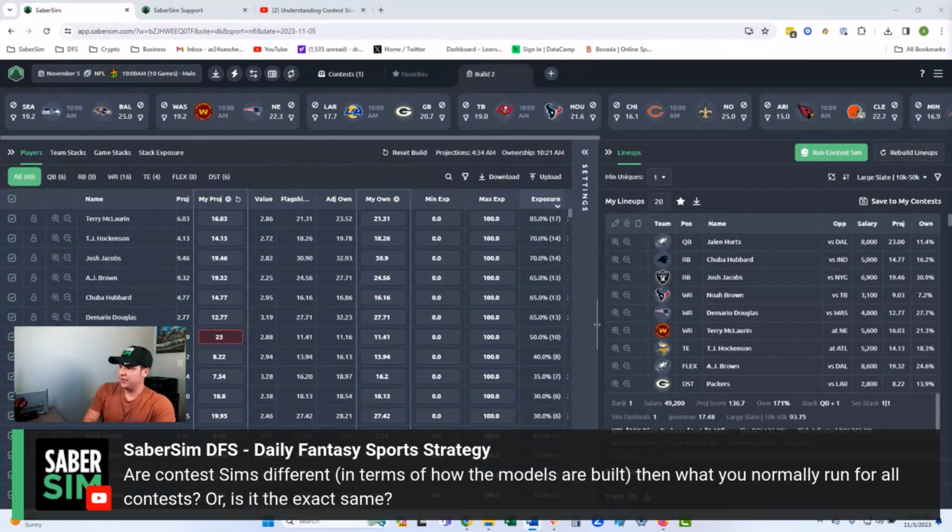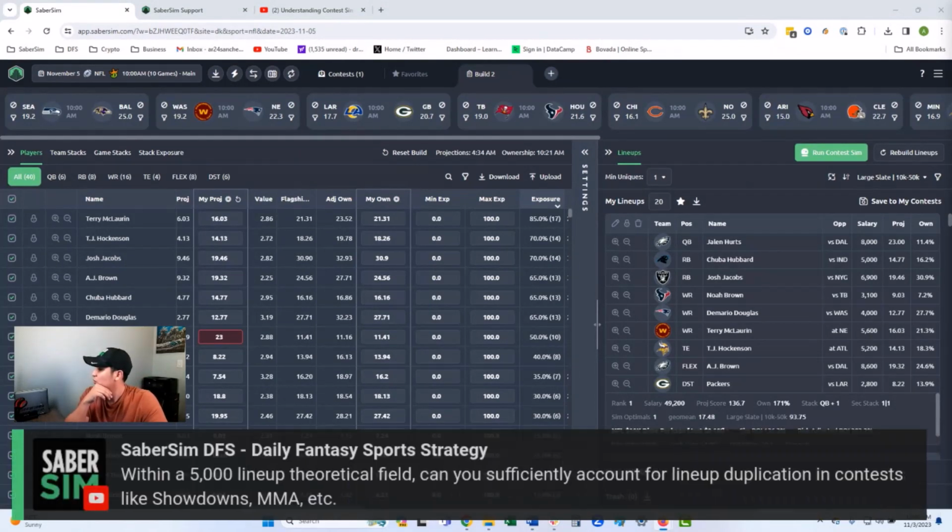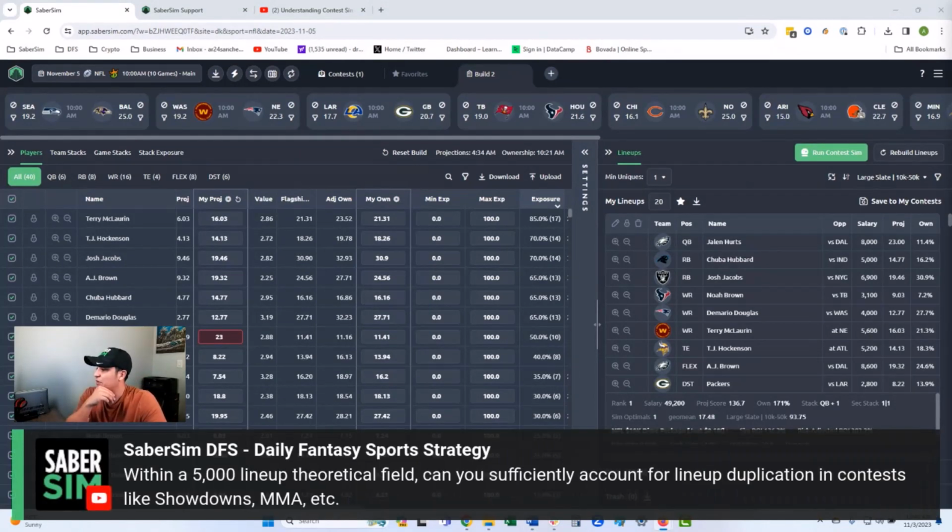All right, another good question here. Question says, within a 5,000 lineup theoretical field, can you sufficiently account for lineup duplication in contests like showdowns, MMA, etc.? Great question here. Showdowns are going to be the biggest. So, NFL showdowns, you're going to have tens of thousands to close to 100,000 entries at times here. So those are going to be harder.